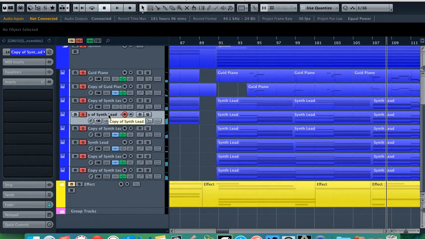Now what you should have heard is a dramatic difference. As I add the stereo enhancers, it's actually making the synth sound a lot wider, allowing for the main leads to come through a lot punchier.